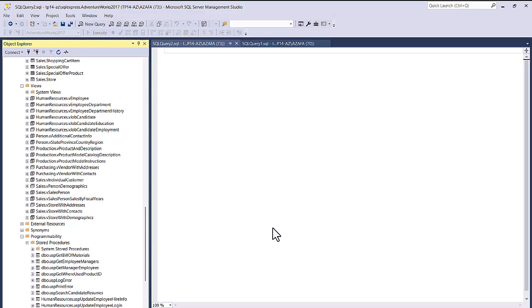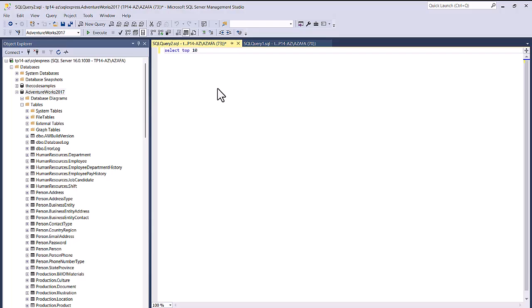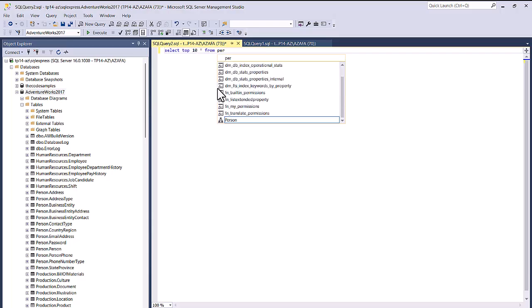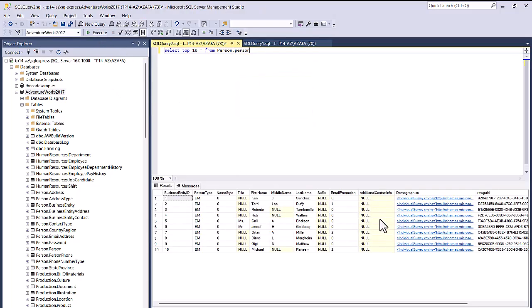If you're working with SQL, or if you're trying to learn SQL, I would highly recommend you download and install this AdventureWorks database. Now that we are here, let's just select top 10 all from, let's say, person here. If we select from it, you see all of this is sample data.